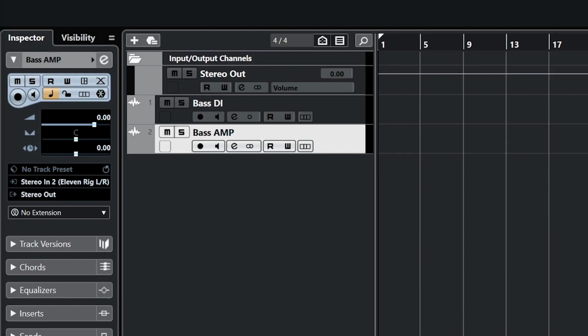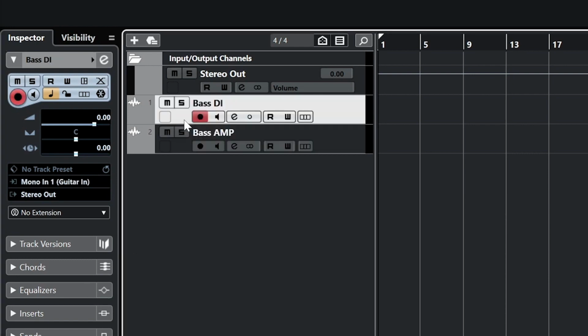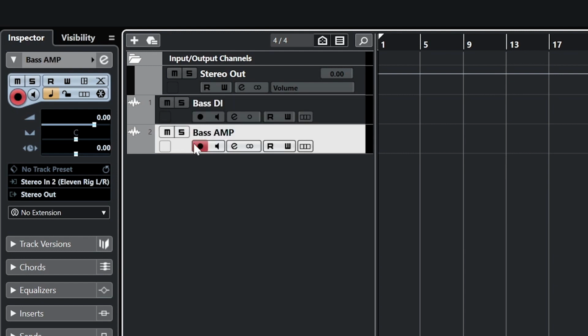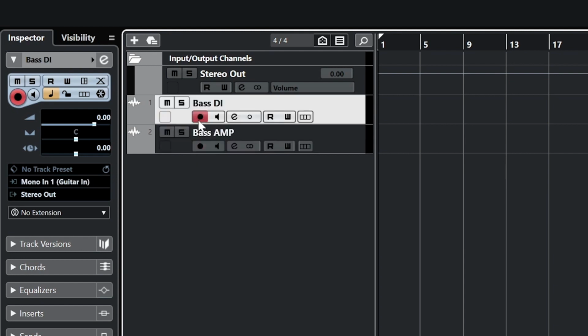To be able to record any tracks, we need to arm them to record. In a digital audio workstation like Cubase 12, recording only takes place on tracks that are armed to record when we press the record button. That way we're not recording over all the tracks at the same time. To arm the track to record, press the circle button in each track and it will turn red. Then all the red tracks will record when we press the record button in the transport.